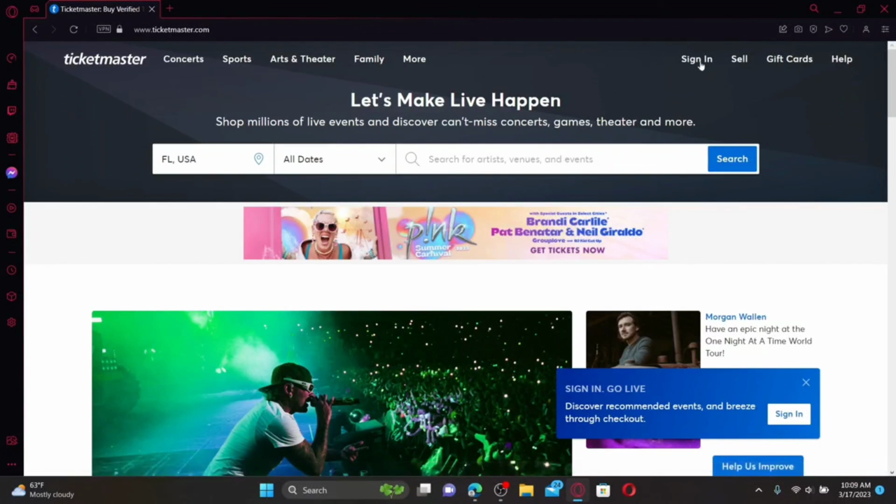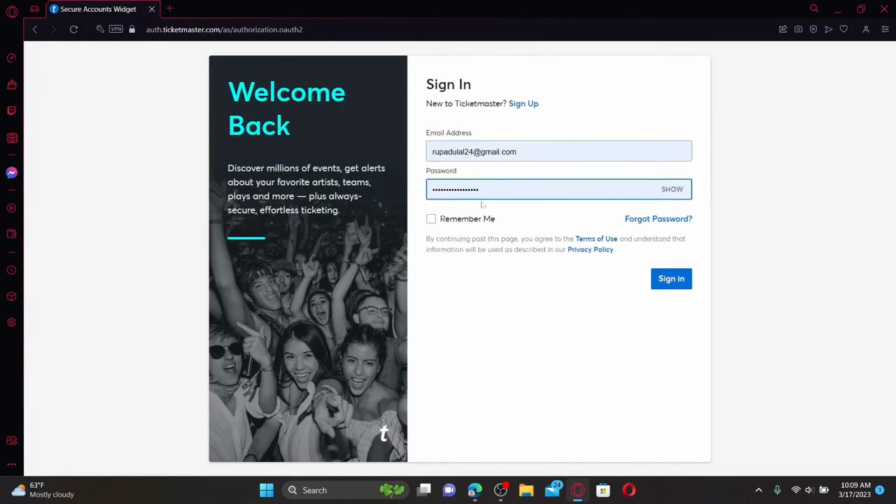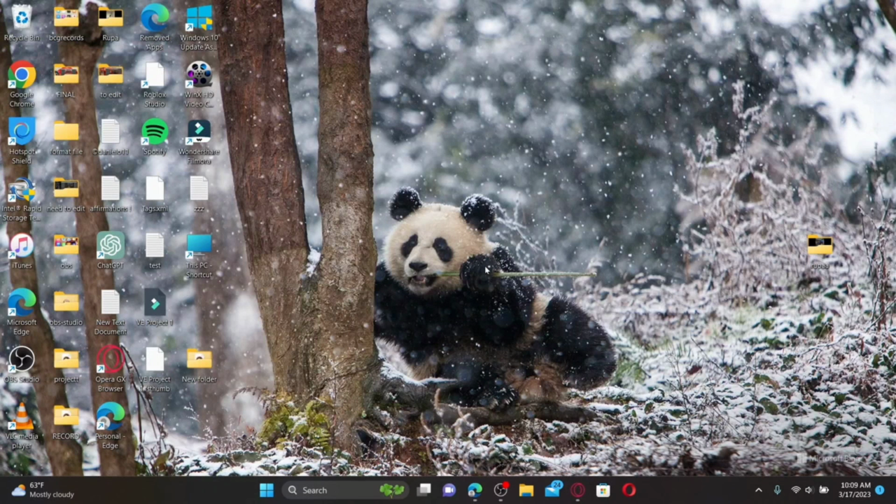Click on the Sign In button at the top right and then enter your credentials for your Ticketmaster account. That is your email address and password. Finally, click the Sign In button to get back to your Ticketmaster account whenever you want. That is how you can easily log out of Ticketmaster.